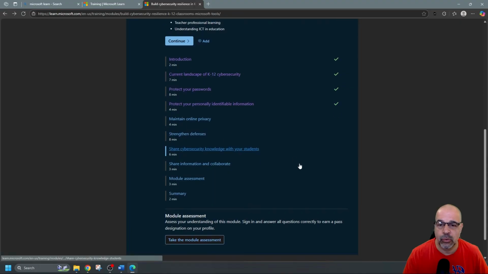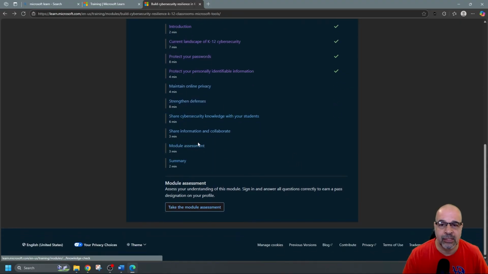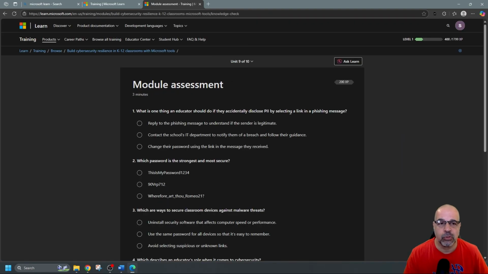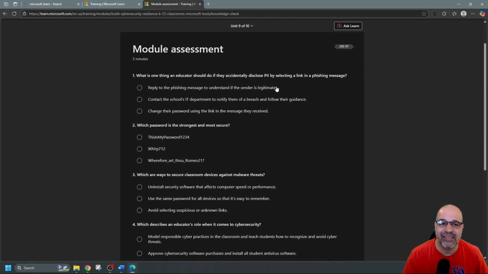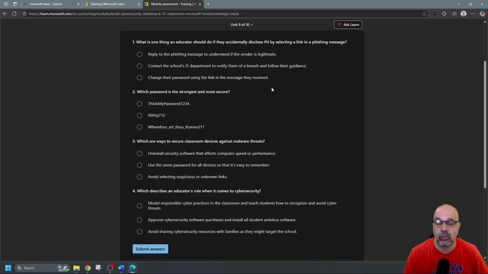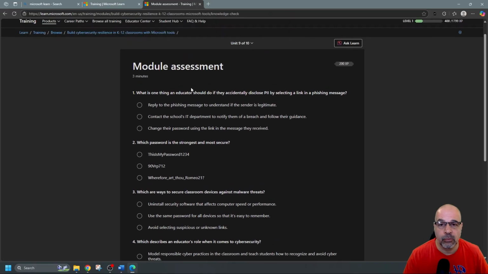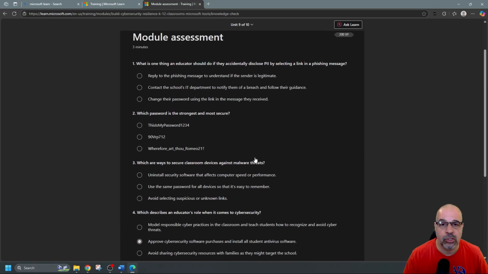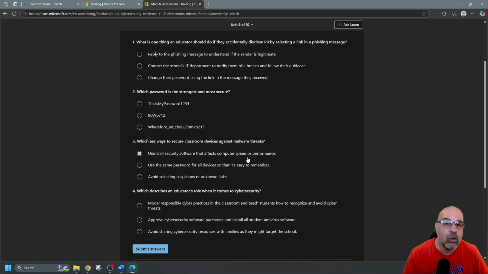You will get to the module assessment. And once you get to the module assessment, this is multiple choice. You need to get 70%, from what I remember, to pass this part of the module. So these are multiple choice. You submit your answers, and if you get it wrong, then you are able to retake it. So it's not a test where if you get it wrong, you can't do it again.